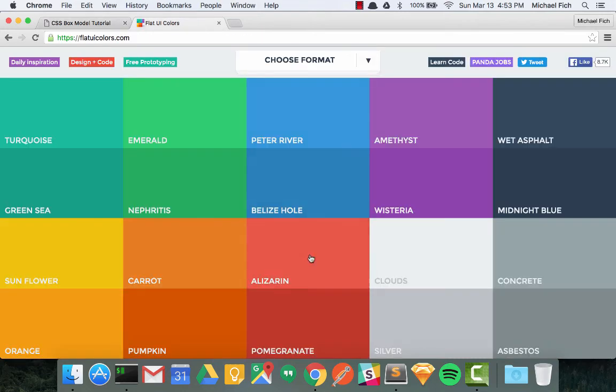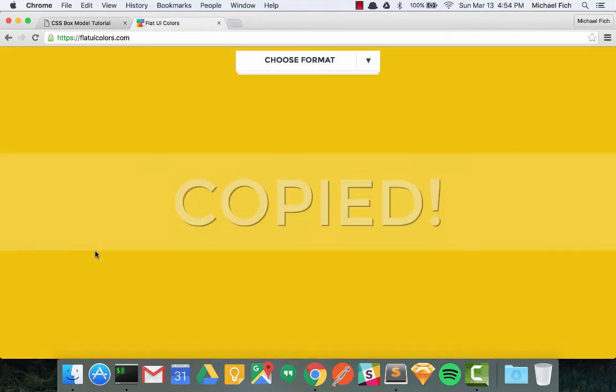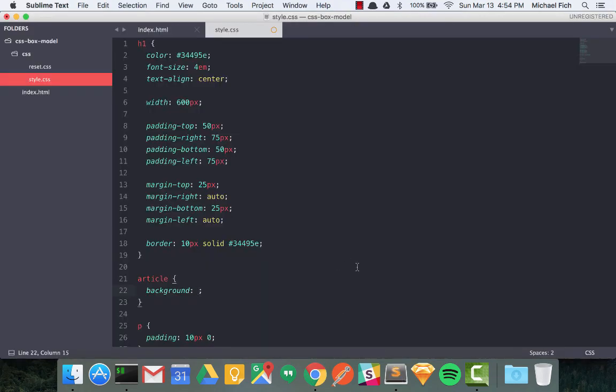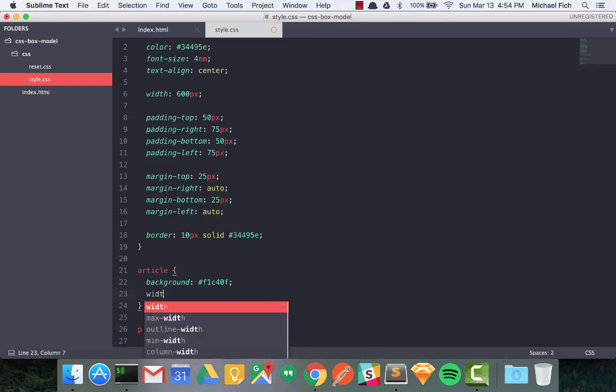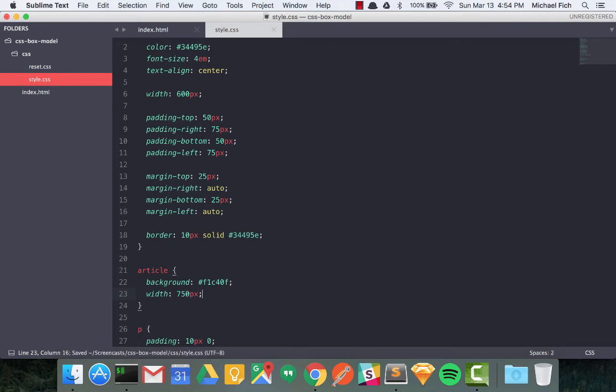Let's go and grab one from our Flat UI Color website. And let's take a look at it here. All right, great. Now, I don't really want those paragraphs spanning the full width of the page, so I'm going to give them a fixed width as well. So let's give the article a width of 750 pixels, because that's how we now know that's the total width of the top. However, we did add a 10 pixel border to the top, so we have to add an additional 10 for the right and the left. So I want the article to span the full width of the header. So I'm going to make it 770.